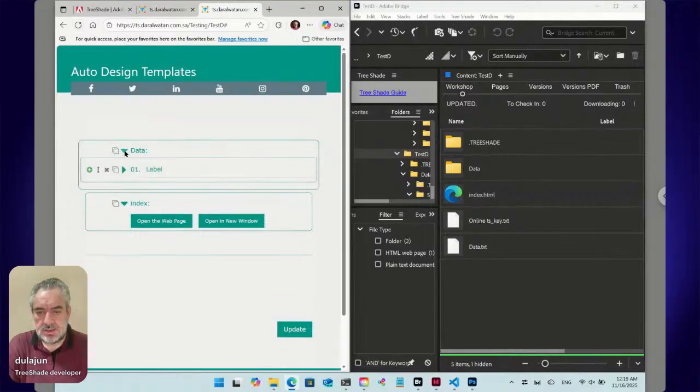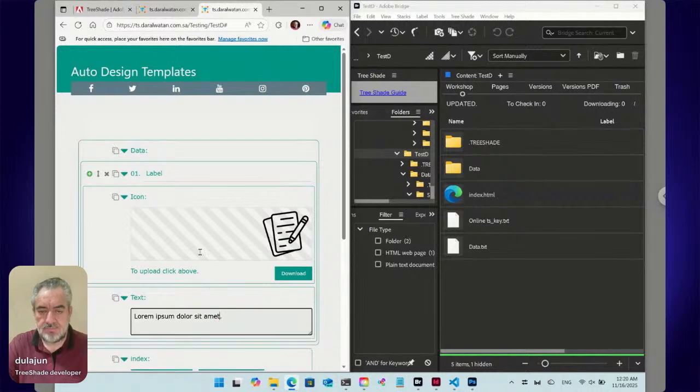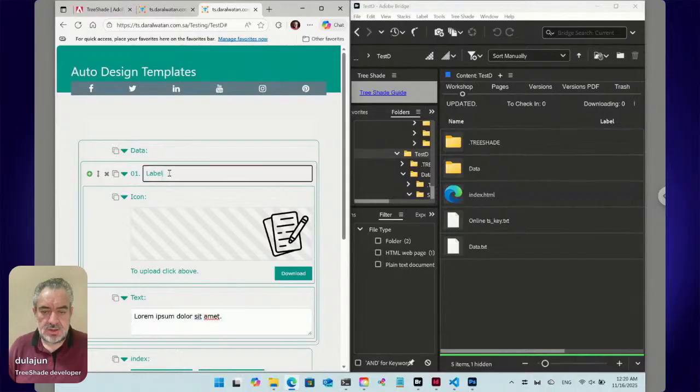Now here inside data we will have surfaces. The first surface we have icon and text. Now let's add a list of arbitrary icons. Let's write content management or content creating.